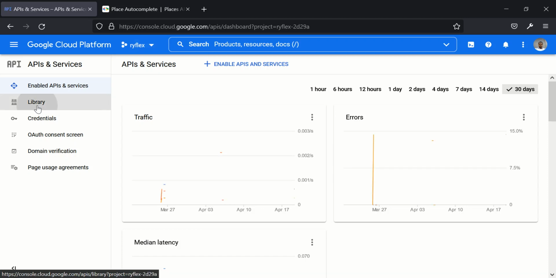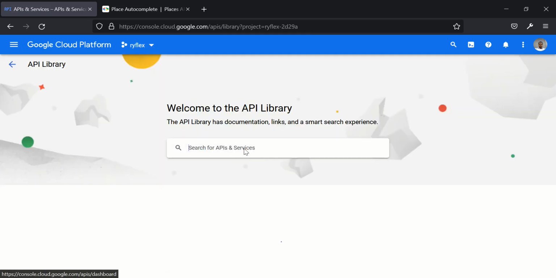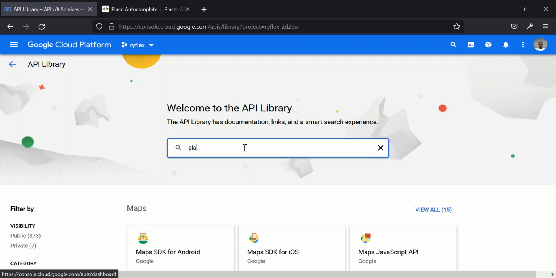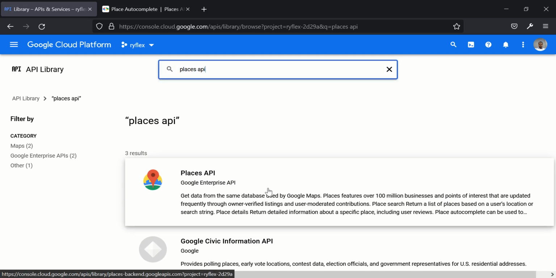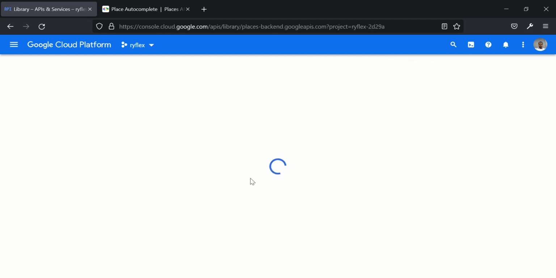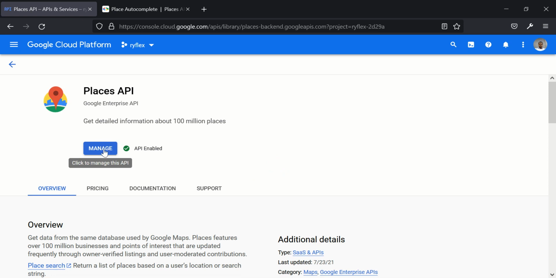So go to library. Once you've selected your project, go to library. In this text field, search Places API. This is Places API, and this is the overview of what it's talking about. Then click on it and click on enable. I have enabled mine, so that's why it's showing manage.